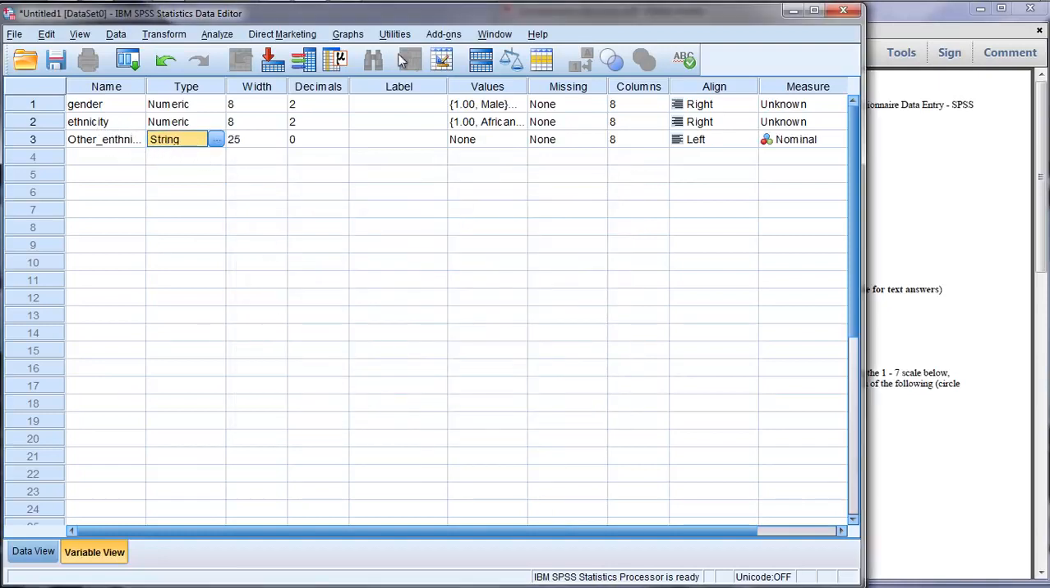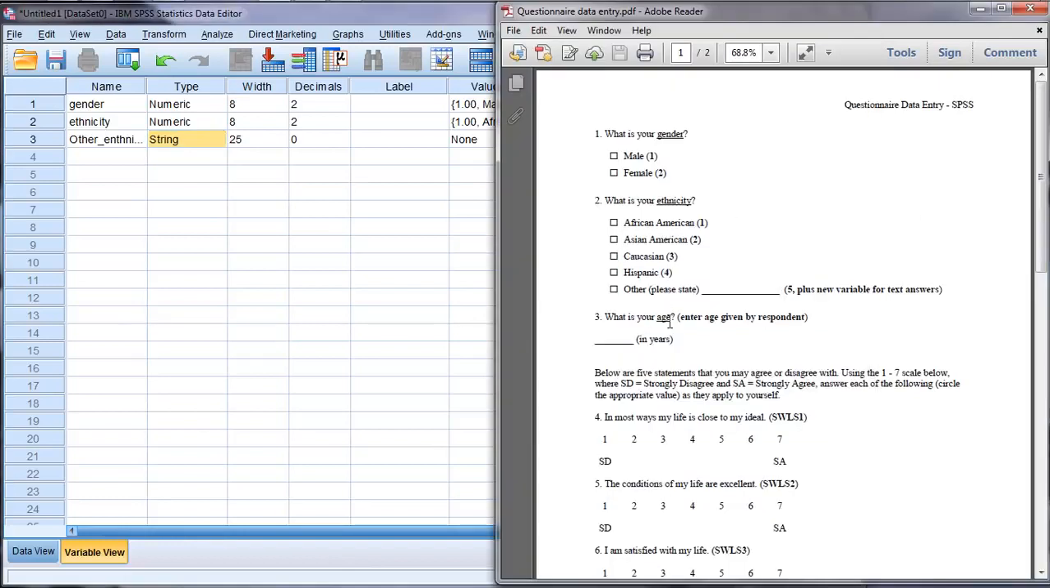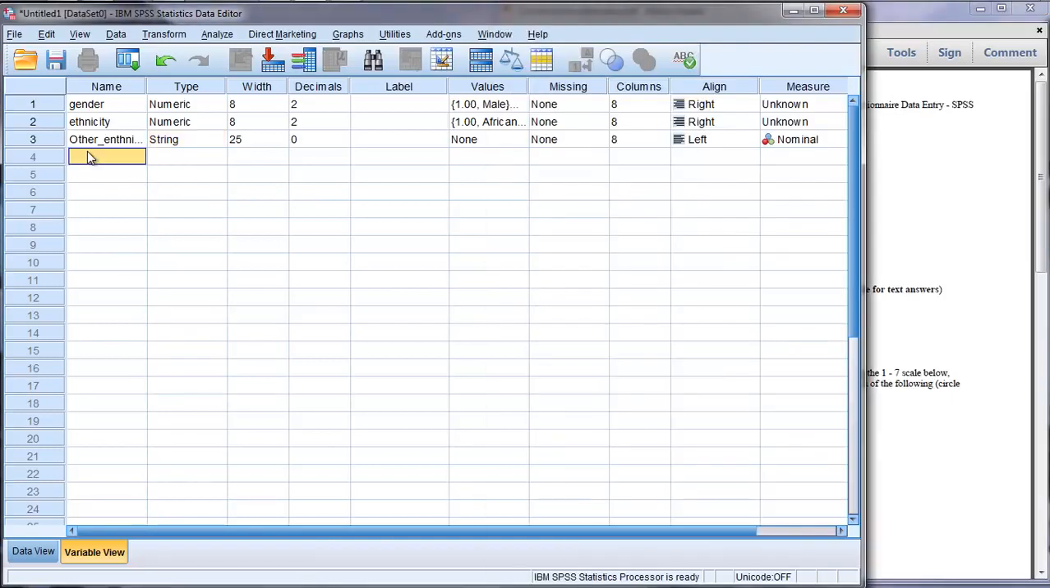So string is entered. Okay, our next is age. And then notice for age, they're going to enter their age, and we ask for it in years. So they'll enter 22, 43, or what have you. So we don't actually have to make codes like 1 for male, 2 for female, and so on. That value is going to be entered directly. So here, all we have to do is create the variable age, and then press enter.